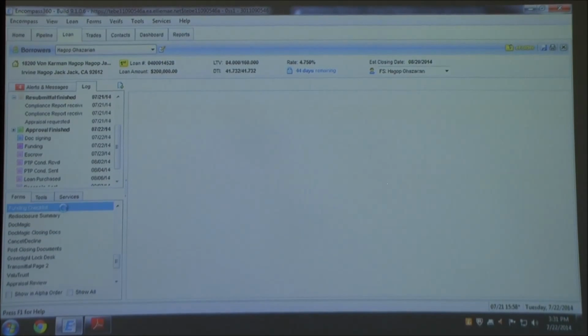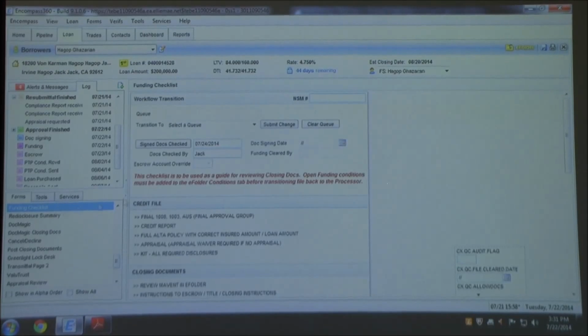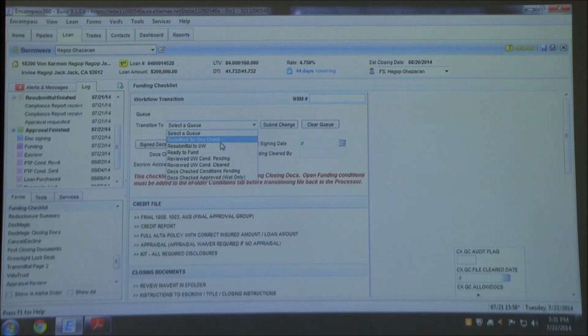Right here, the funding checklist. This is the other place where we're going to be able to transition files. So right here in the transition to, they're going to submit for doc check. If it's a wet file, it's being submitted to the funder to go through wet check.